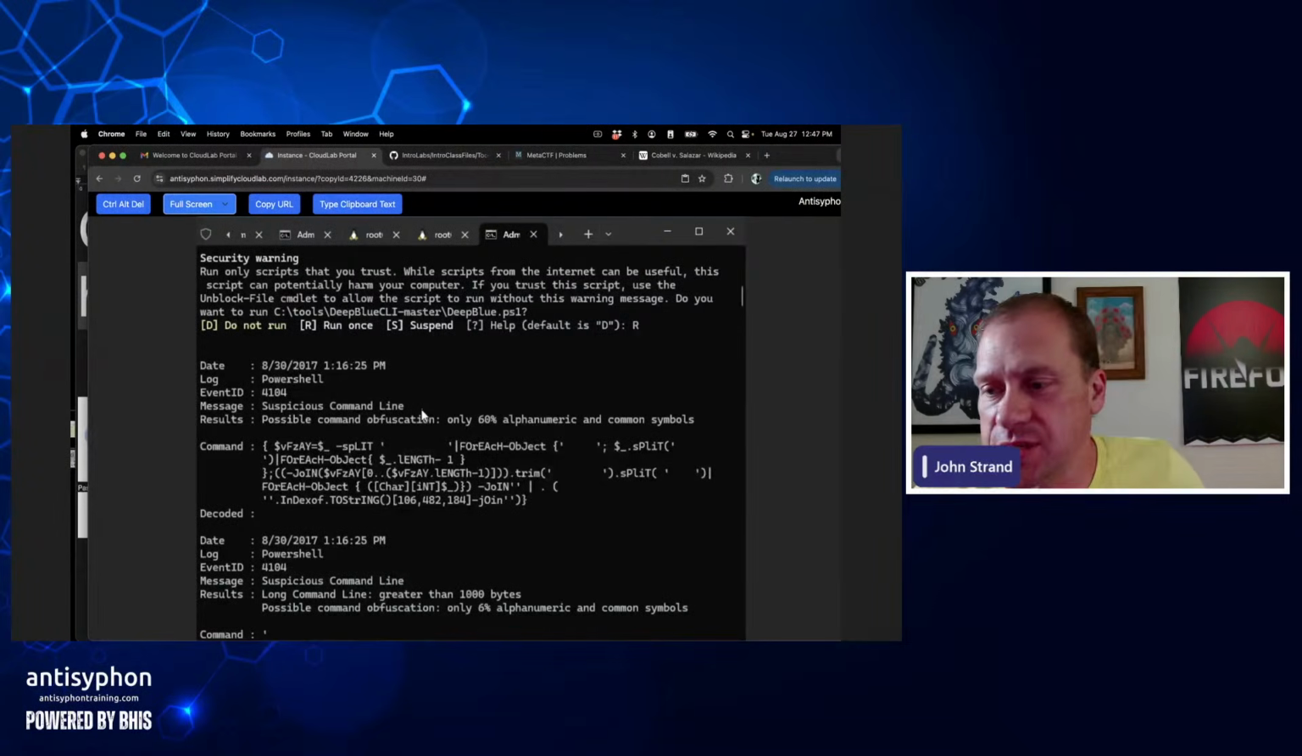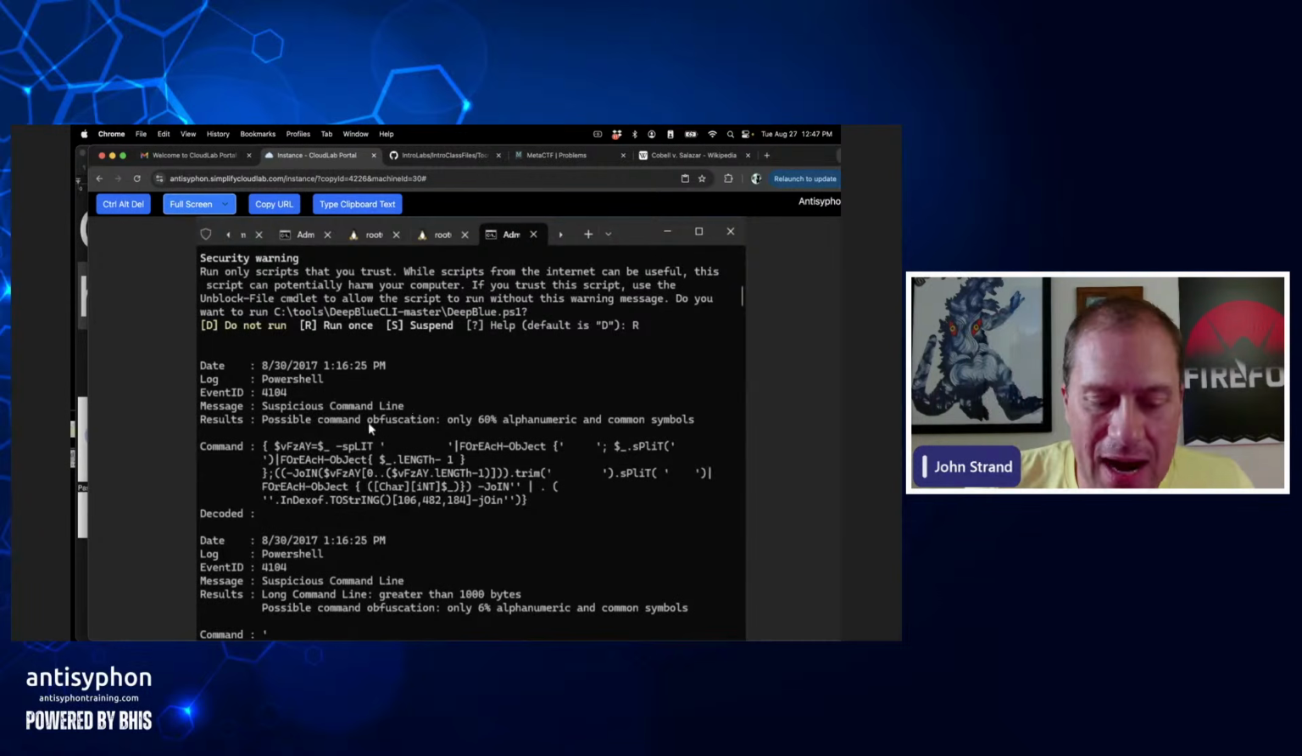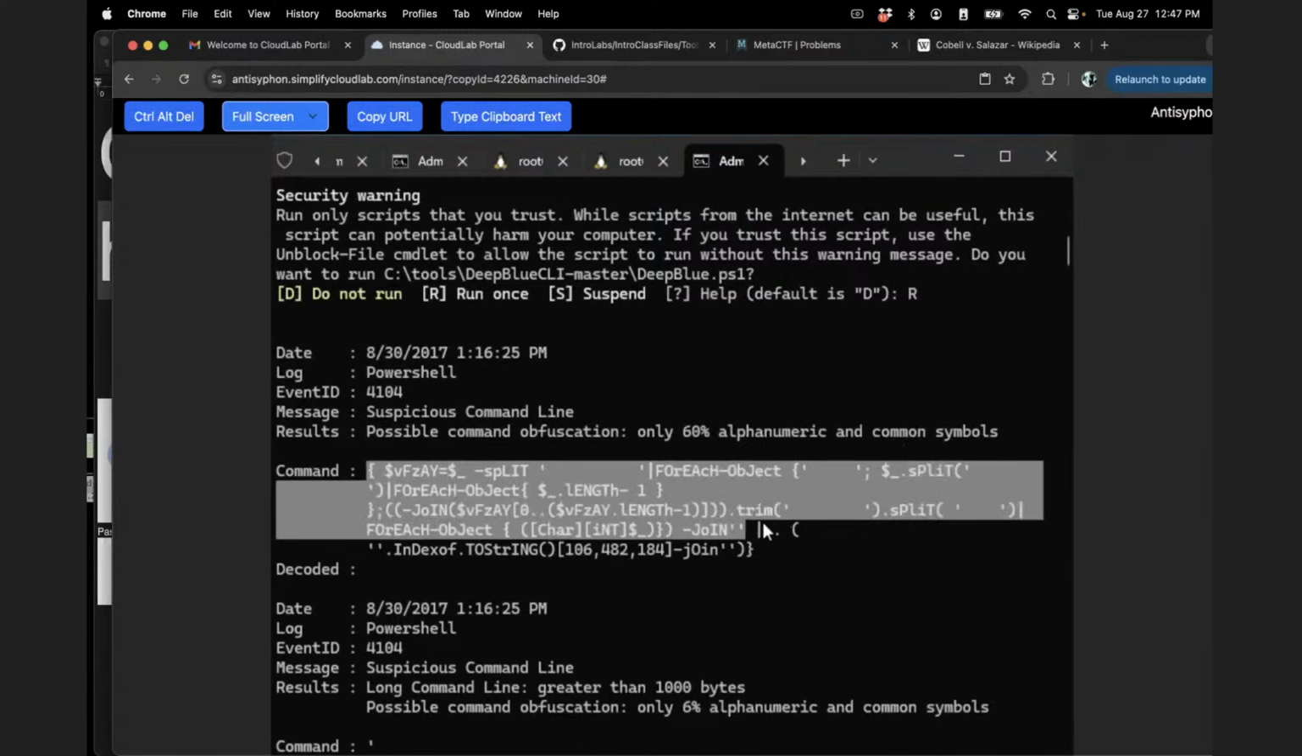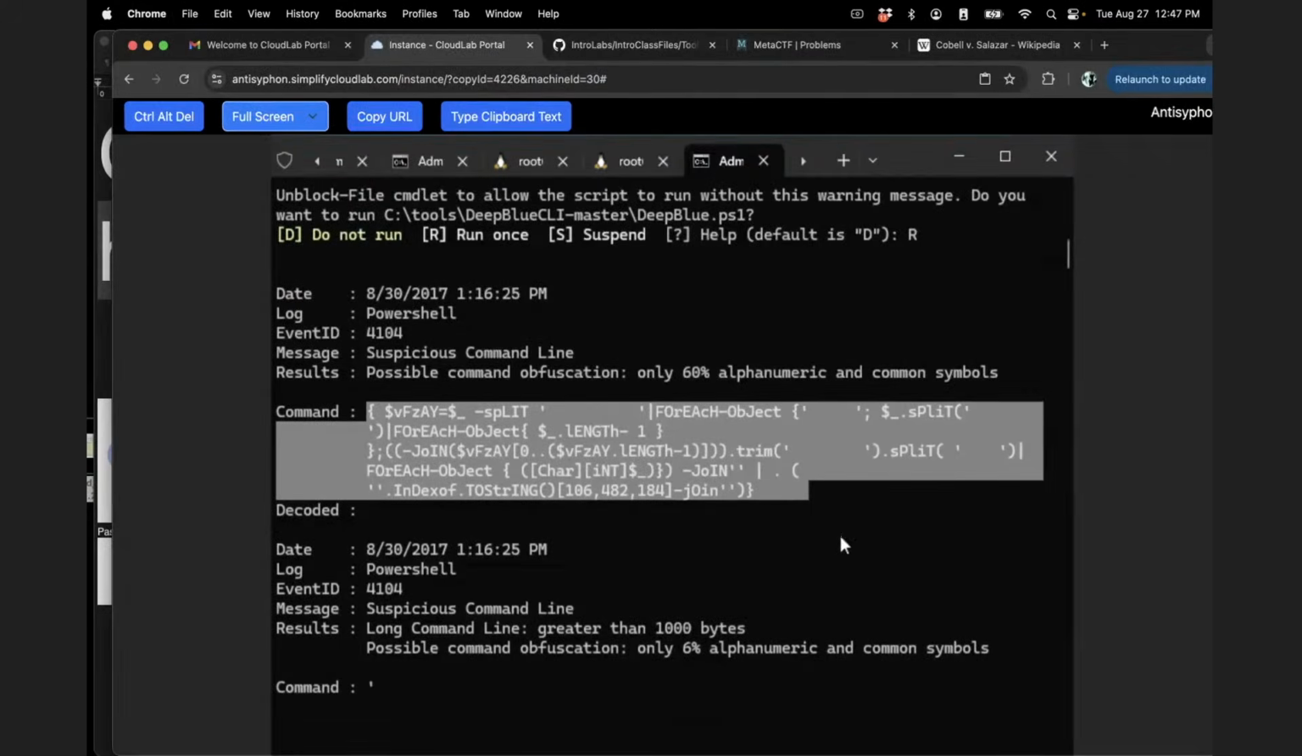So let's go through these as well. Number one, let's start with this one. It says suspicious command line, possible obfuscation. Only 60% of the characters are alphanumeric and common symbols. If you look at how this is executing, you can see these crazy upper and lowercase camel characters. There's spaces added in. That's weird. That's just not good. That's really bad. So that's number one.